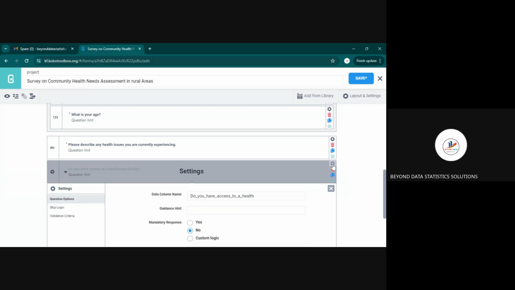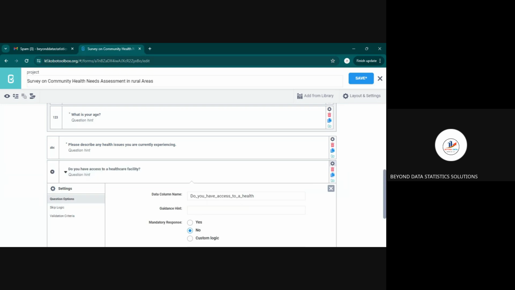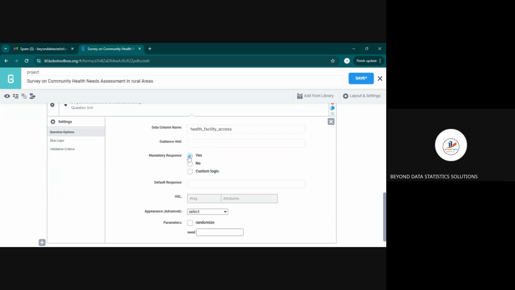You can also go to settings and change the name. This one is health facility, Control A, health underscore facility access. Then you make the question mandatory. The type here is just single select, so leave it the way it is. However, you can also provide a default response if it is a must for you, but there's no need.